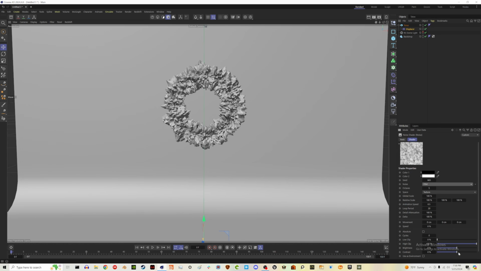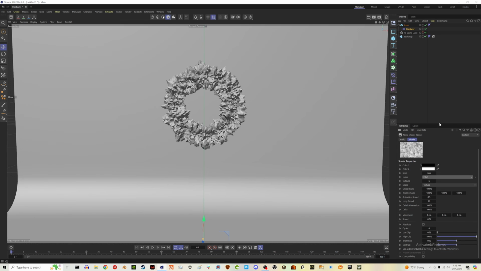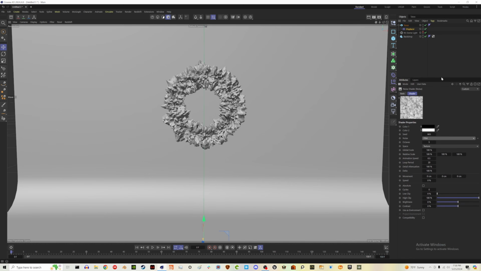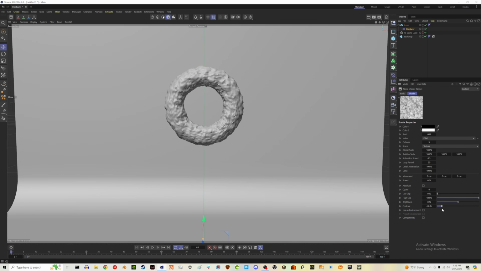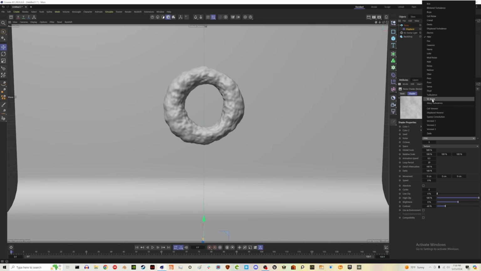So if it's too jagged, let me move my panel up here so you can see this, my stupid activate Windows message blocking things. If you take the contrast of the noise down, it will not be quite so intense. If you were doing a donut, maybe we don't want FBM, but we could also take the global scale up to like 500, and then that's much less jagged, so that's kind of nice. But let's try a few others just to experiment.